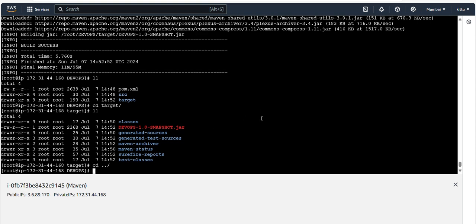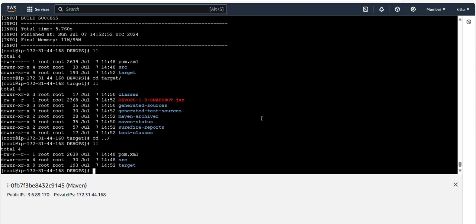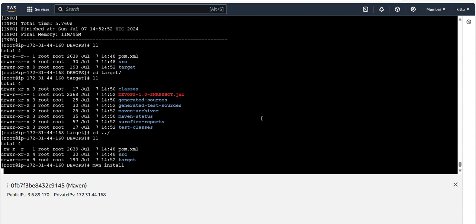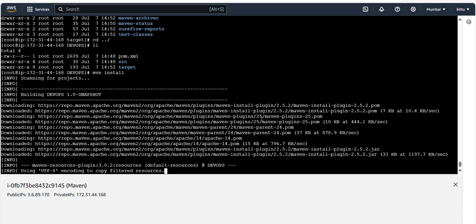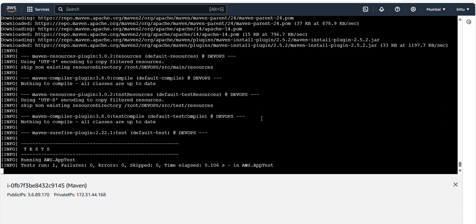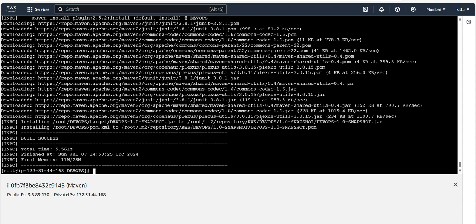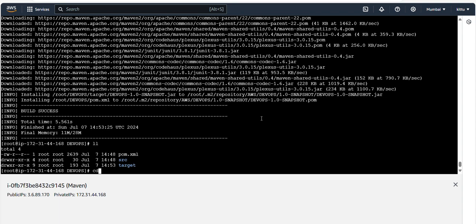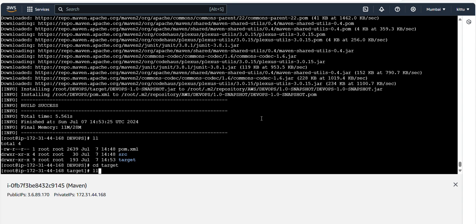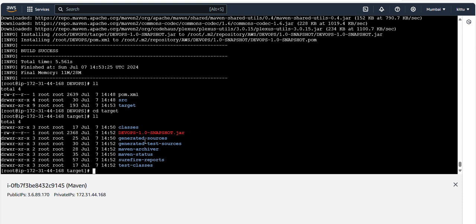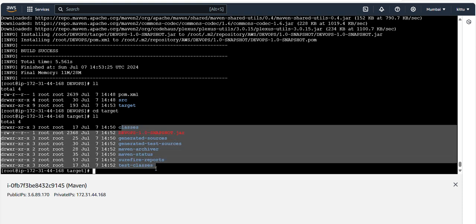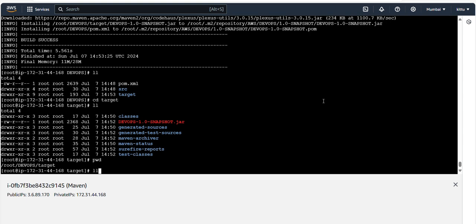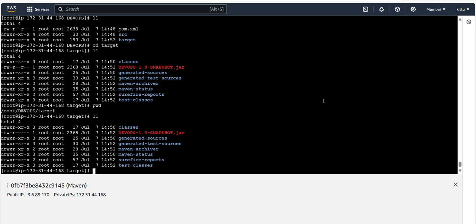Let's go and install, mvn install. I'm just installing this package, and when I say install, I'm installing it on my local machine. mvn install. My installation of the package is done. I installed my code.